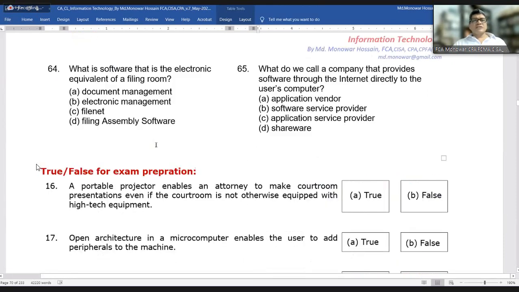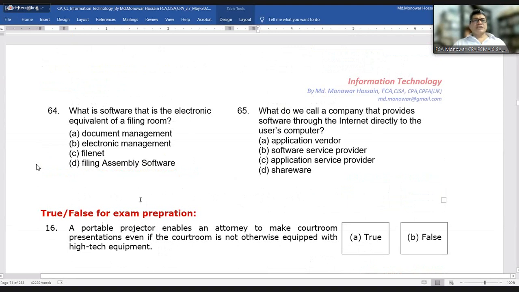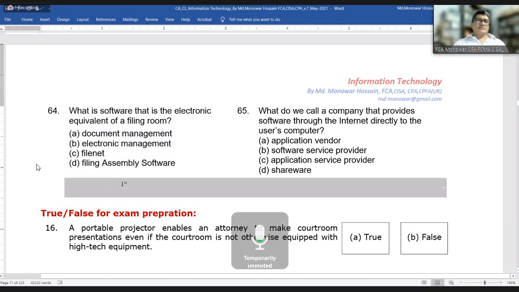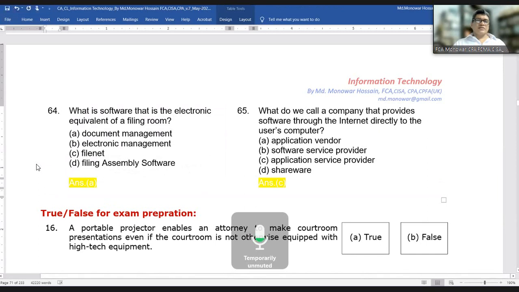Now, what is software that is the electronic equivalent of a filing room? Document management, electronic management, file net, file assembler software. So what would be the answer? A, document management.